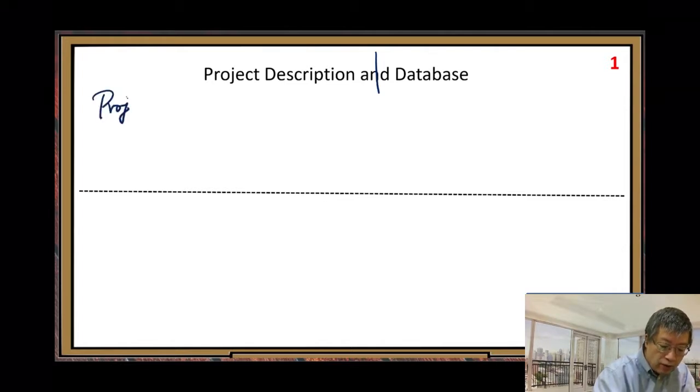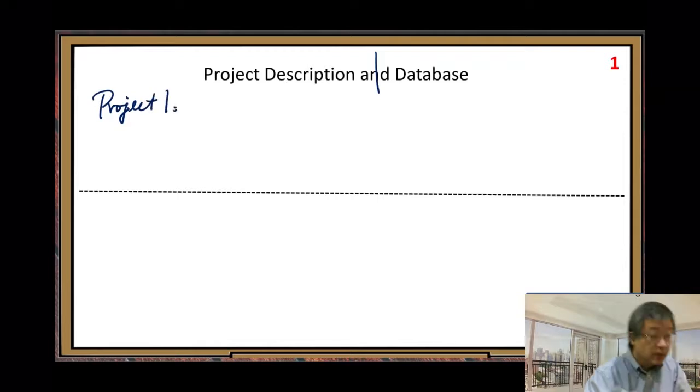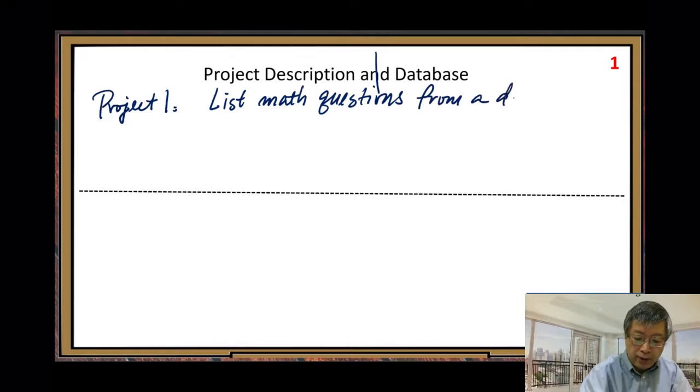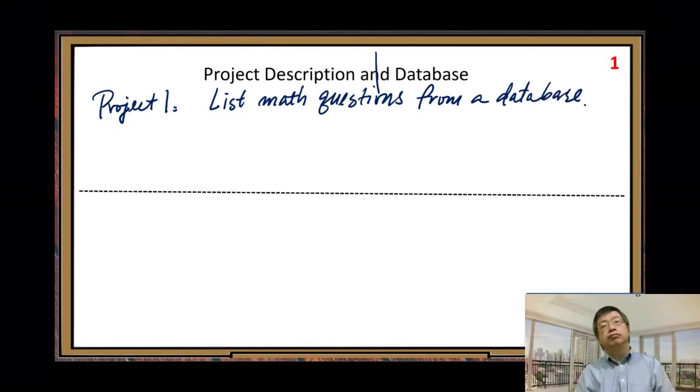All right, so for project 1, the title is List Math Questions from a database. That simple. But we need to do it step by step. We need to make several different components.